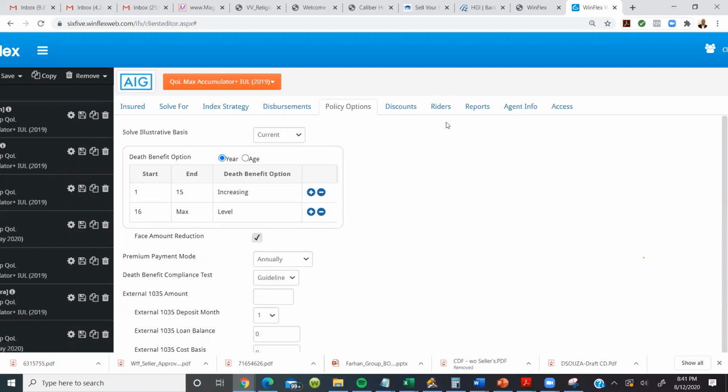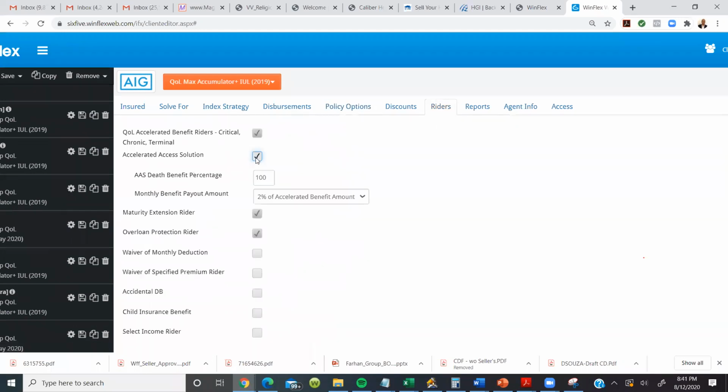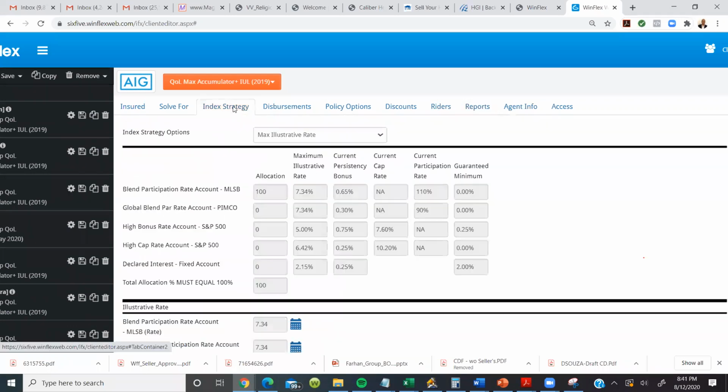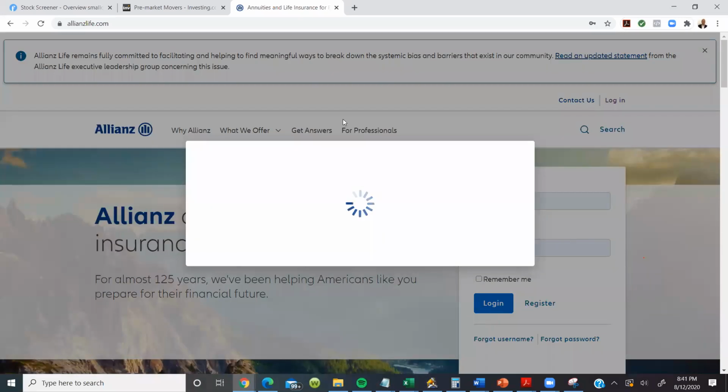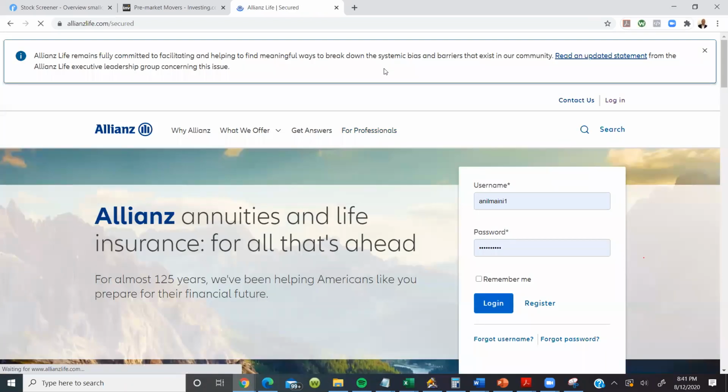And rider, we will just choose the standard rider here. And that is it. So we are almost ready to run the illustration now for AIG, right? Now, going to Allianz, we will do the same thing. Any questions so far about AIG?